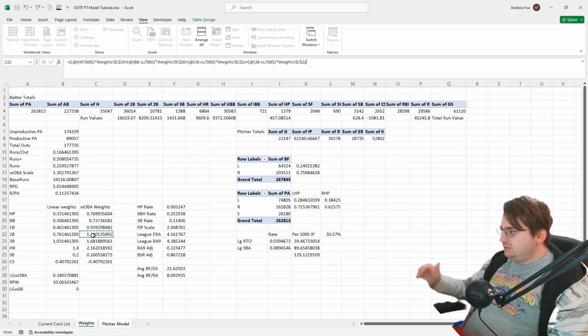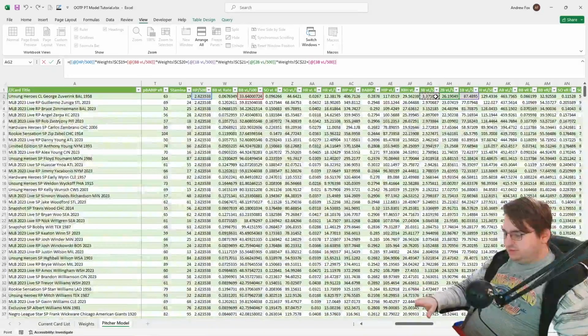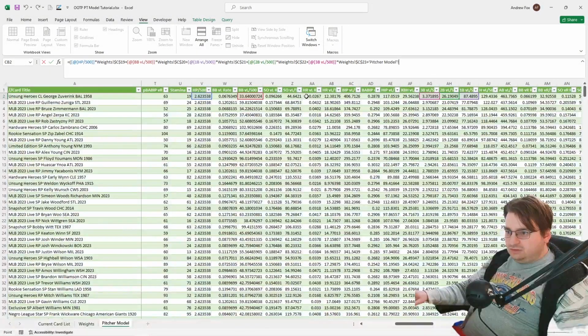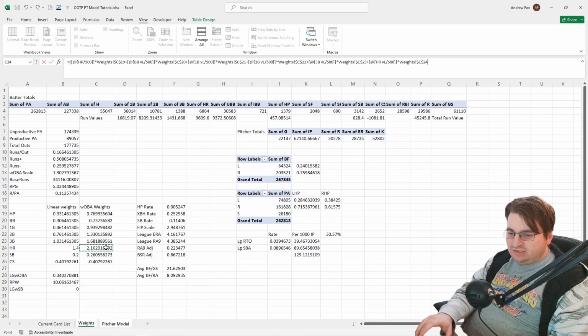double weight, absolute reference. And an absolute reference, what I'm doing there, I'm hitting F4, and that's adding in the dollar signs in front of both the column and row, so that it never tries to move this down or to the left. And plus triples times triple weight, absolute reference, plus home runs times home run weight, absolute reference. I know it says that the stolen base and caught stealing rates are WOBA weights. They actually are not.